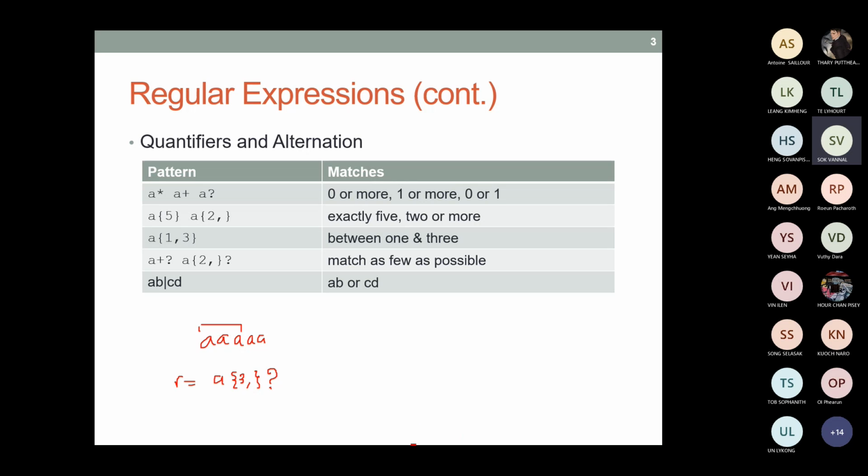So it should be 5 instead of 3. If we don't put a question mark at the end, we match the whole text, so 5 A's, because you can see that it is at least 3 or more. If we put a question mark, it means that we have to match as few as possible. So the shortest text we can match is 3 A's, because it is at least 3. So if we put a question mark at the end, the text that we match is only 3 A's, not the whole text.